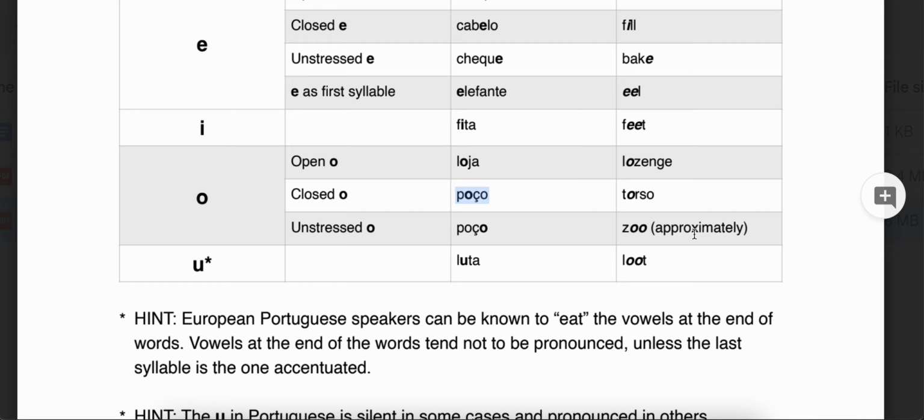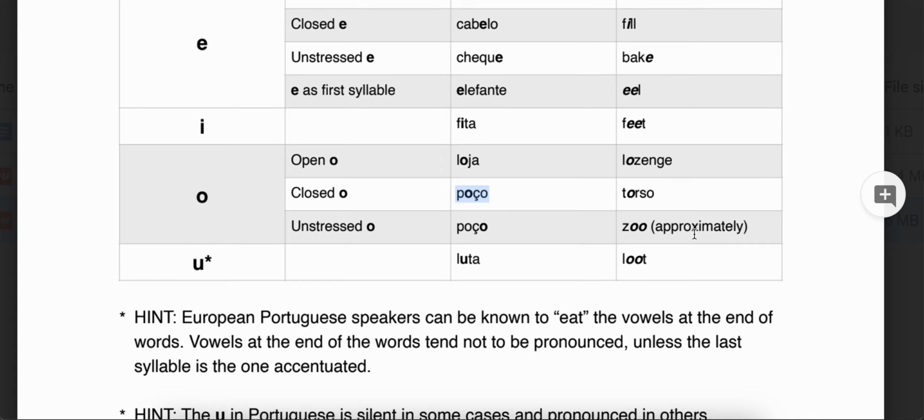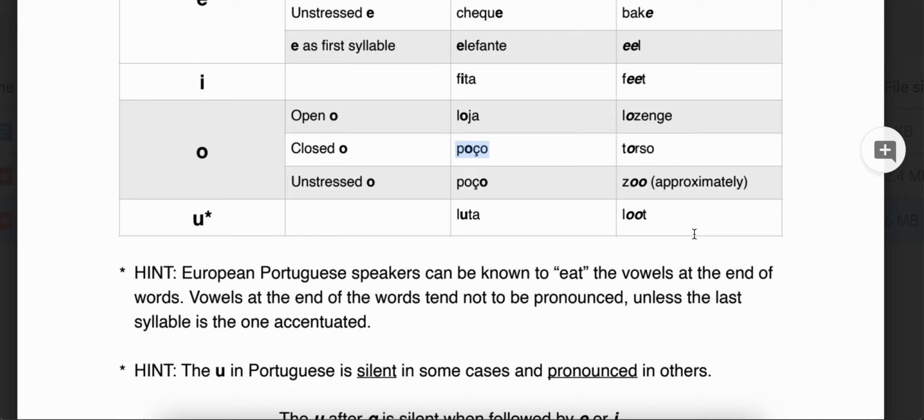Last one here. Letter U, letra U. That's how you pronounce it. U. It's like the U in lute almost always. You don't really have to worry too much about this letter. It's a U. Luta. That A at the end is unstressed. Luta. Not luta. Luta. Okay? So again, Portuguese people eat our vowels.